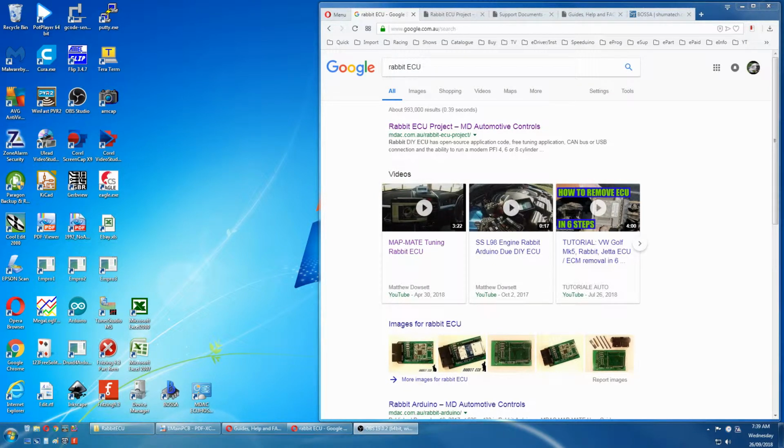Getting the Rabbit ECU running on the Arduino DUE. I'm not Italian, so I don't say the word DUE. DUE. Do a search for Rabbit ECU and the first one that comes up is the MDAC.